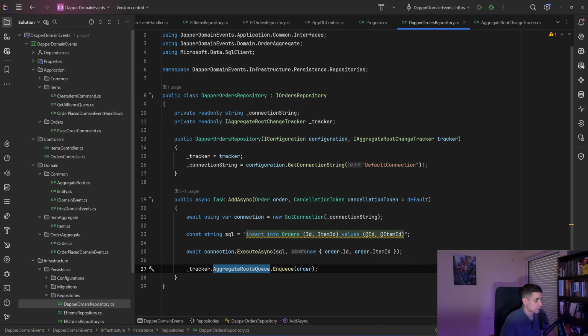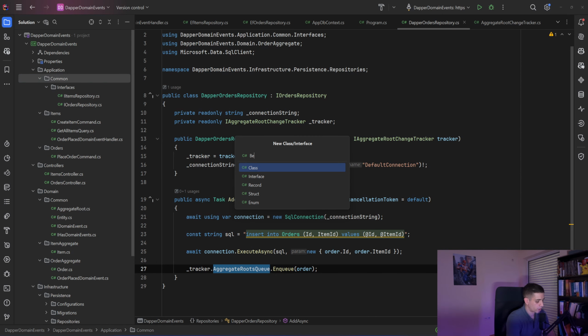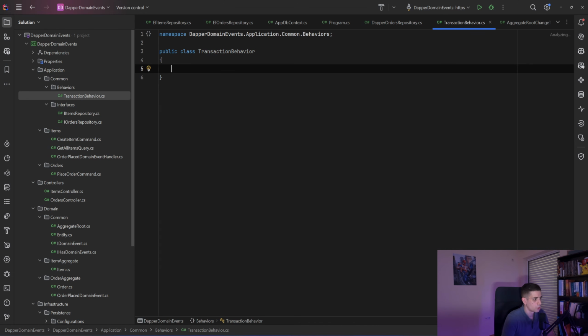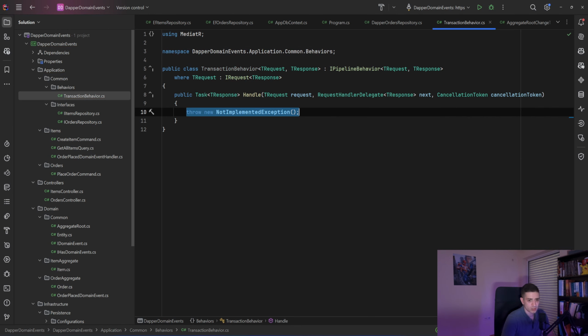And now the next step is we are going to our application, and inside our Commons folder I will create a behavior. So I will create first a Behaviors folder and then my behavior, and I will call that TransactionBehavior. Okay, let me copy and paste some stuff so you don't have to see me write them. And now I will inject my aggregate root change tracker and the IPublisher from Mediator to publish our domain events.